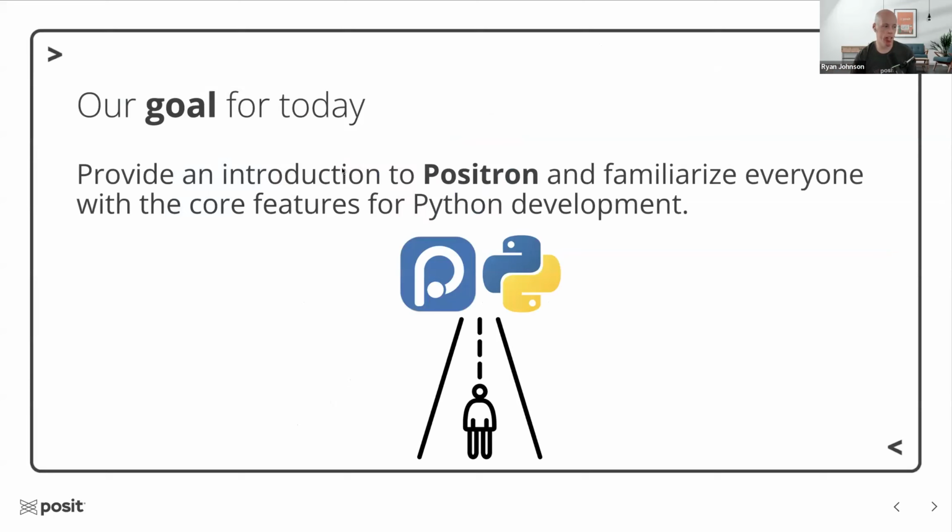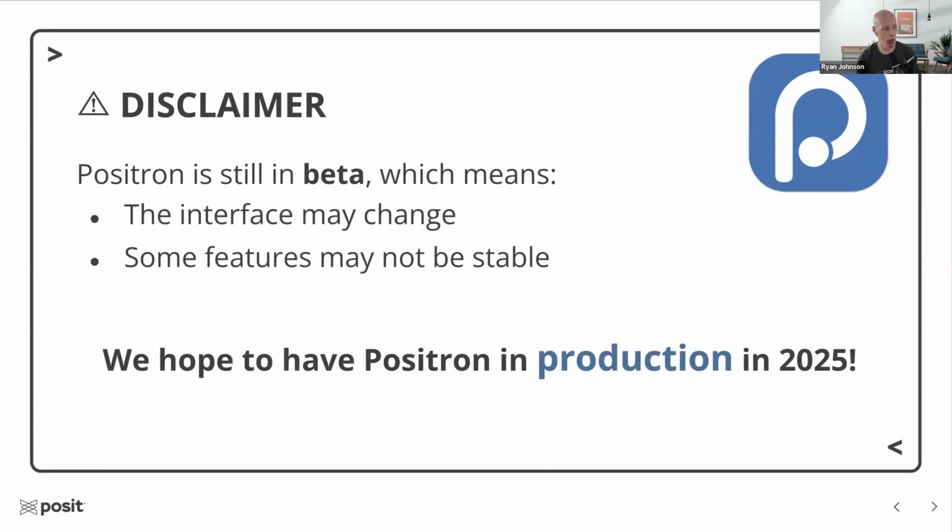But in discussing the goal for today, my goal for today's session is to provide everyone here with an introduction to Posit's newest IDE, which is called Positron. And I want to familiarize everyone with its core features as it pertains to Python development. So this session is really going to be tailored to those that are brand new to Positron and or brand new to Python. So if you fall into either one of those buckets, we're happy to have you here. If you're a Positron user, if you're a Python user, you're also more than welcome here, and hopefully you'll learn something new today.